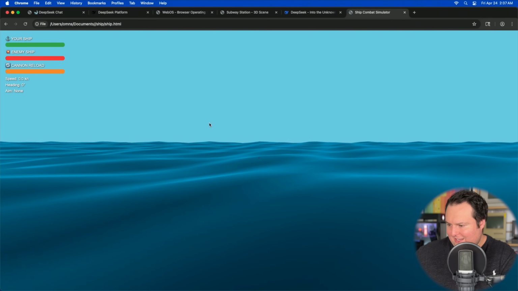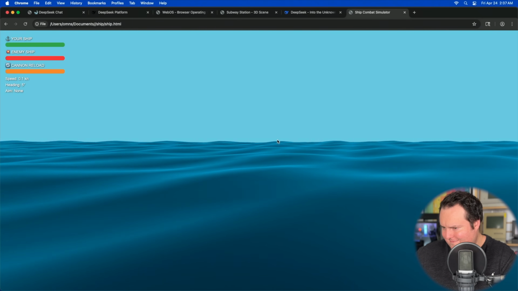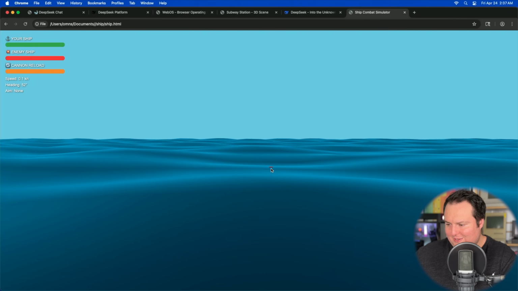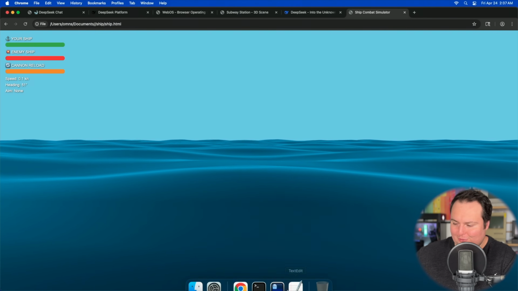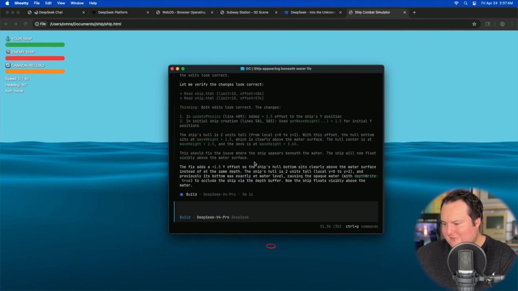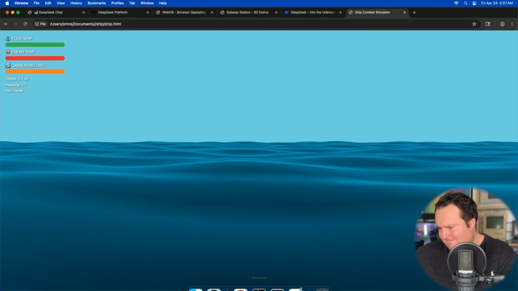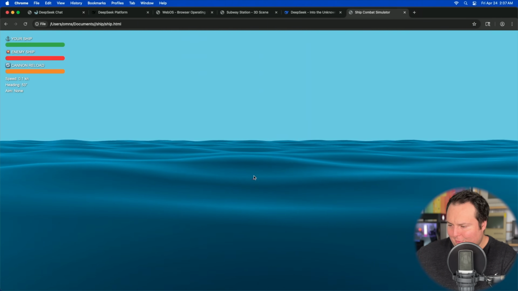So hypothetically, we have a fixed result. This was just through OpenCode. It said there was an offset issue with the ship, which is of course the case, but unfortunately, it didn't properly fix it here. So, all right. The water looks good though.